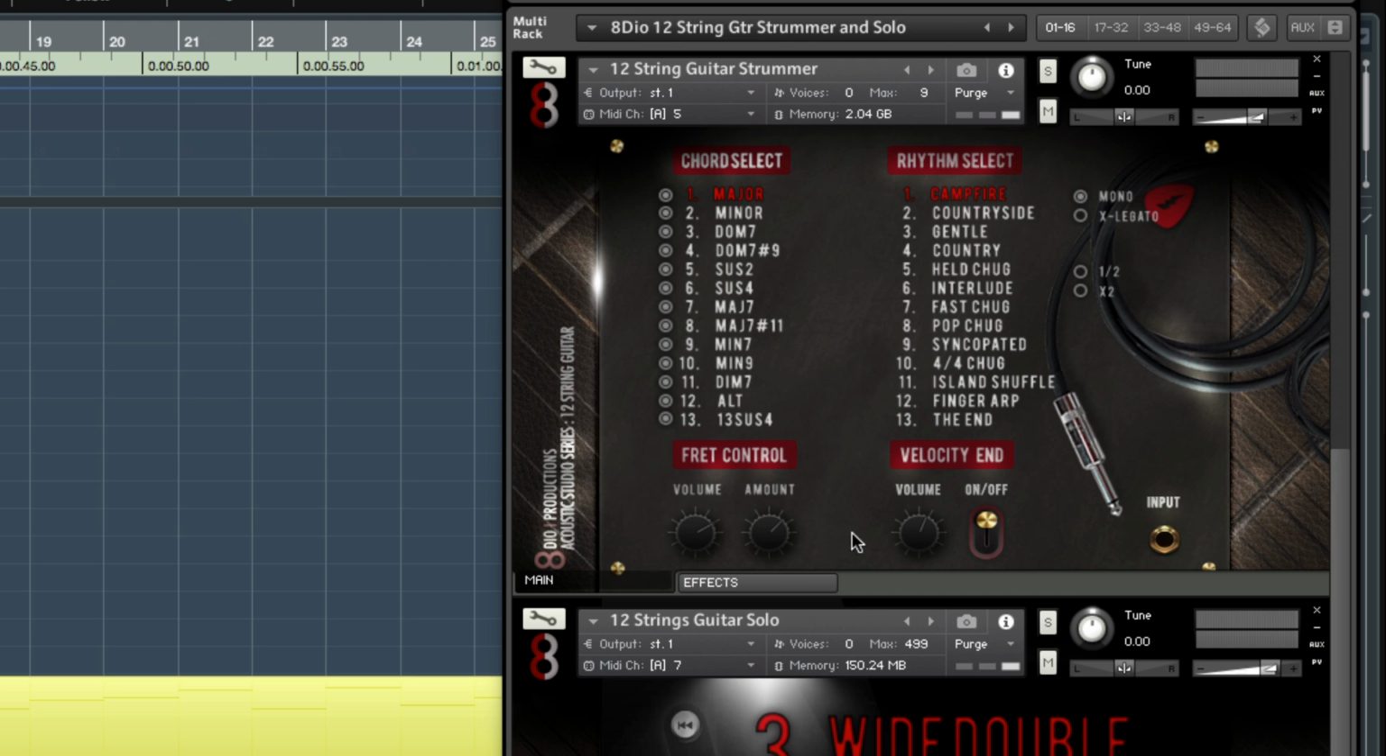Down here we have the fret control. The fret control is primarily the sliding of the fingers as the chords are being changed. Of course, that adds to the realism, but depending on your preferences, you can bring the volume up and down, and the amount knob here changes how often a slide is being thrown into the mix of what is being played back.